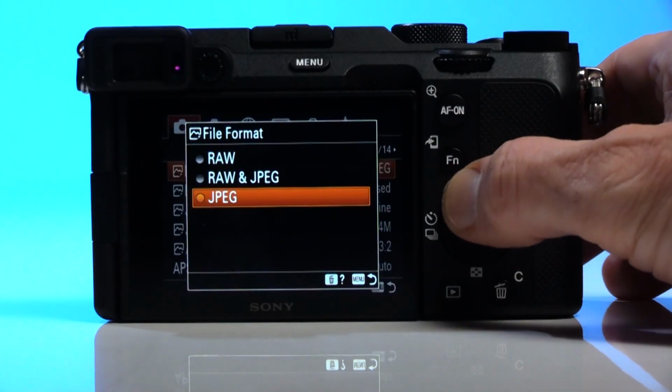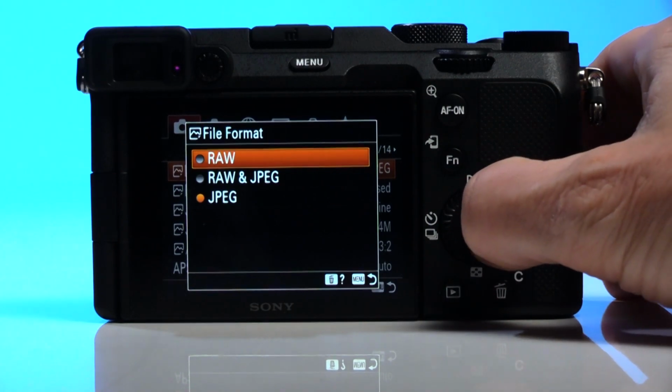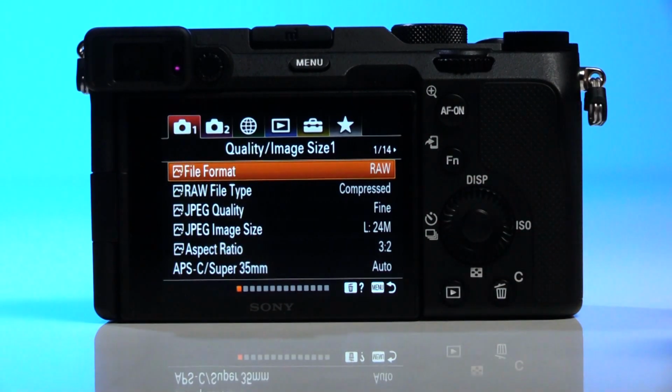Next, you want to go and change your file format to RAW. How do you do that? You're going to click on the menu button. Under camera settings number 1, you're going to notice that it says File Format. Click on the file format, scroll it up to RAW, and click on RAW. If you want, you can also shoot in RAW and JPEG, but for what we want to do next, just keep it in RAW.